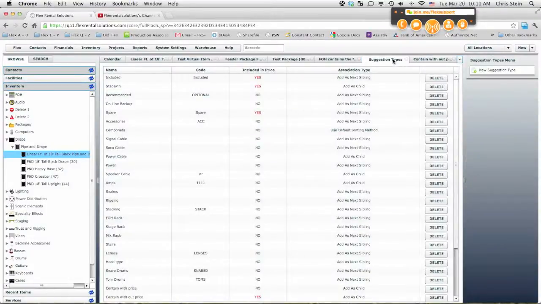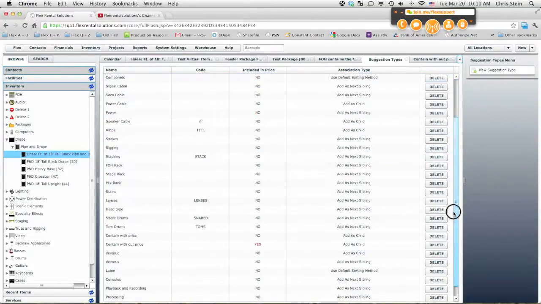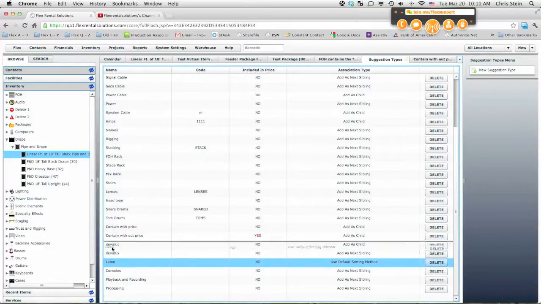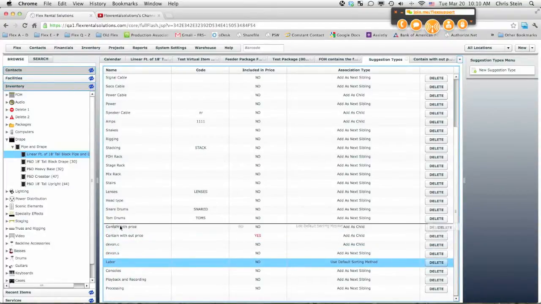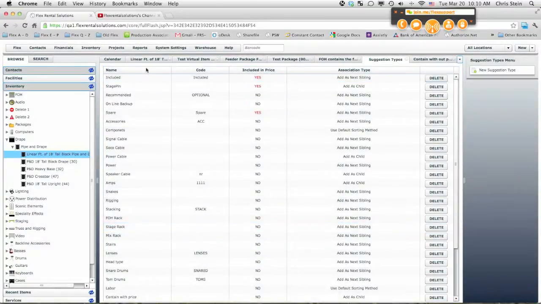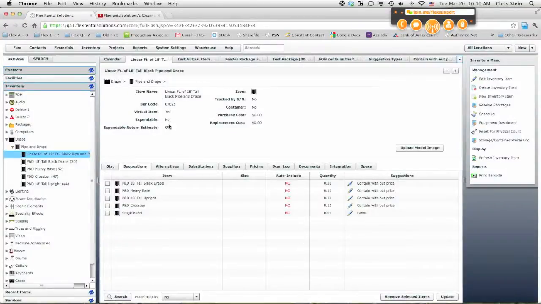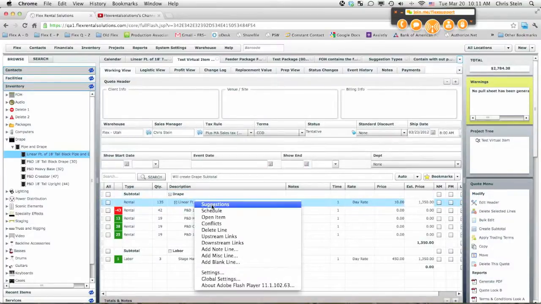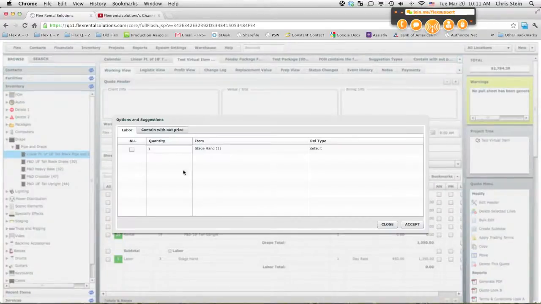Also, under suggestion types, by default, we normally organize these alphabetically, but if we wanted to organize these tabs differently, we could say, I want my labor to show up above my contents with or without pricing. So now with that update, if we go back to this job, if I relaunch these suggestions, now my labor tab shows up in front of my contain without price.